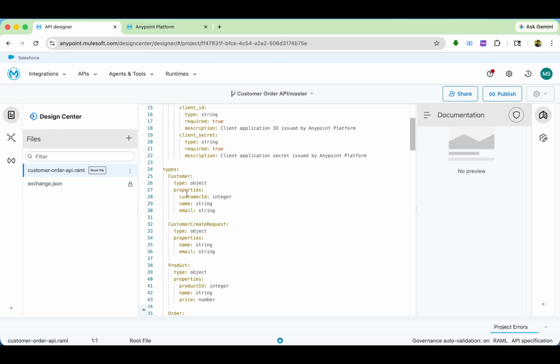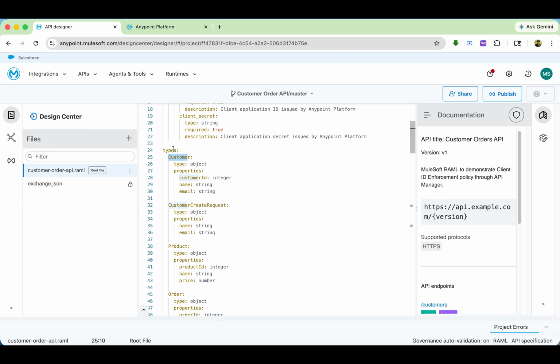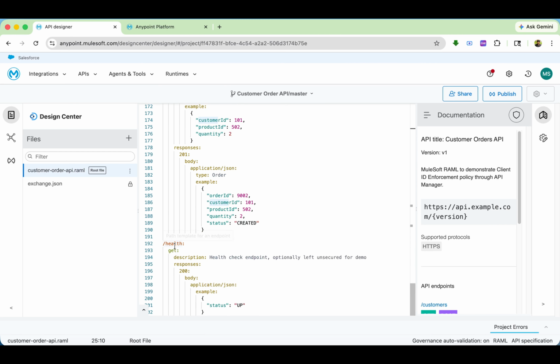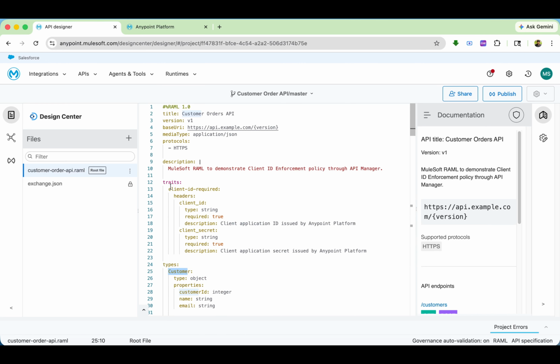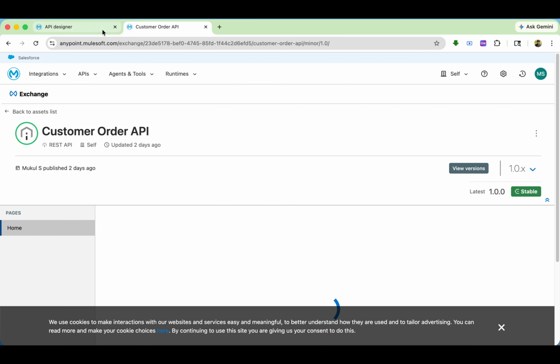As you can see we have customer, I mean these are the types, and then we have these endpoints: products, orders, customer, health. For the time being it is not relevant to us, and we have these traits where the client ID is required and the header client ID and client secret are mandatory. So I have published this RAML to Exchange and also created an API instance in API Manager.